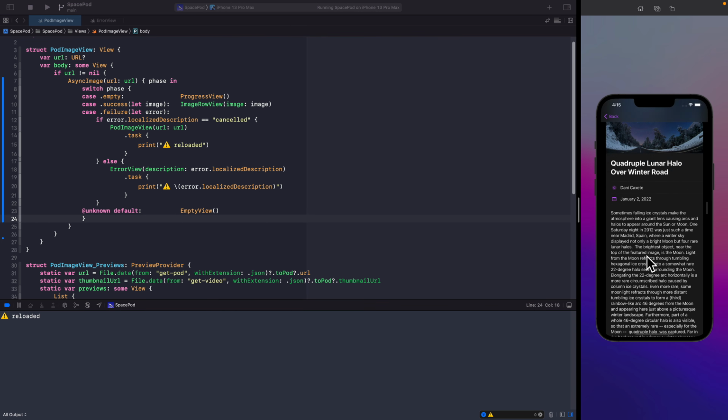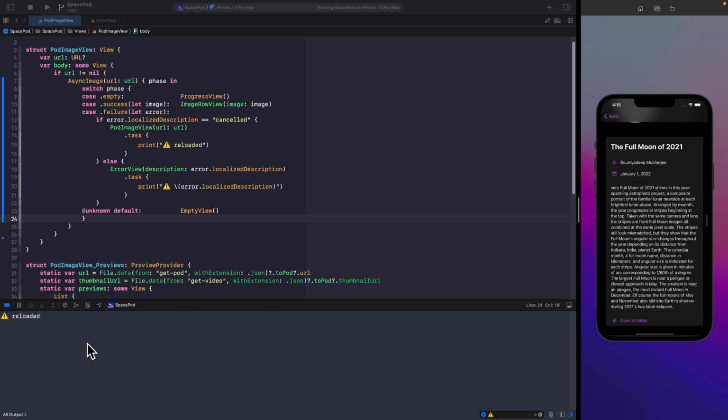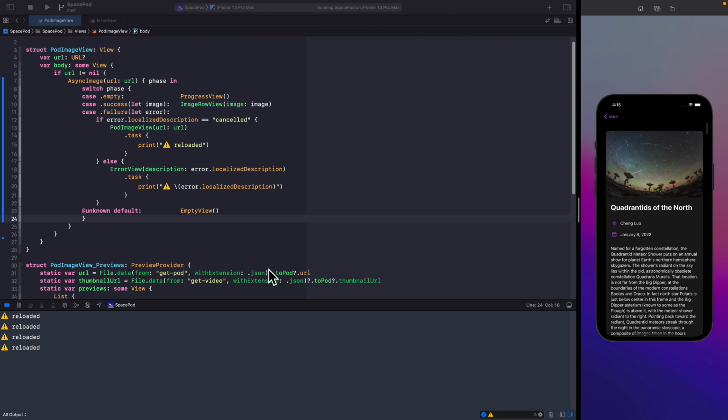I'm going to scroll down. Okay, so we already got our first hit. We'll scroll back up, we get a few more. So those images must have gone out of the temp file, and so it had to reload them.